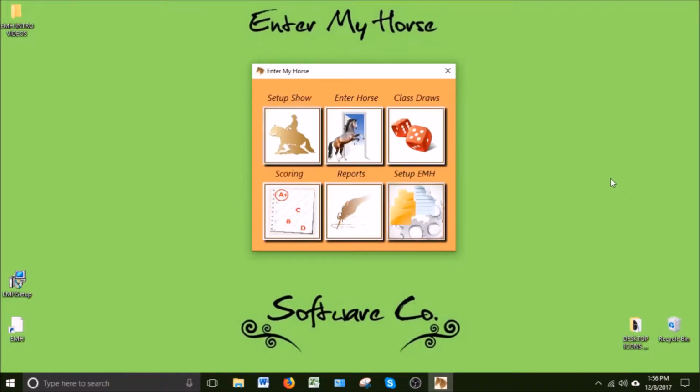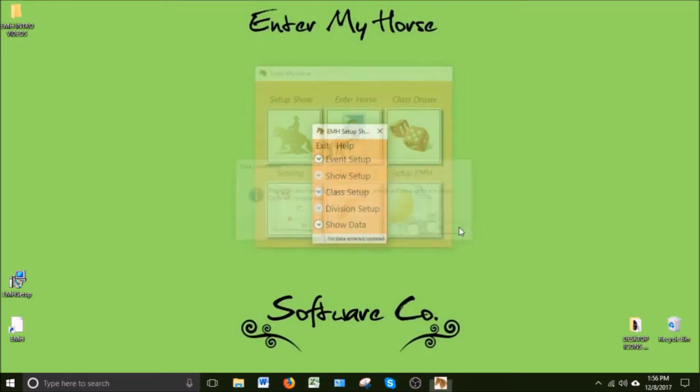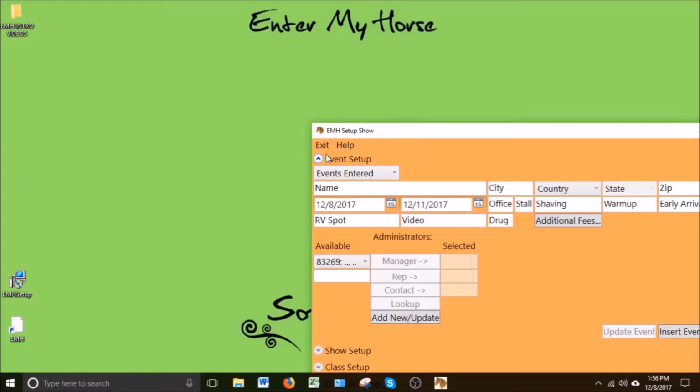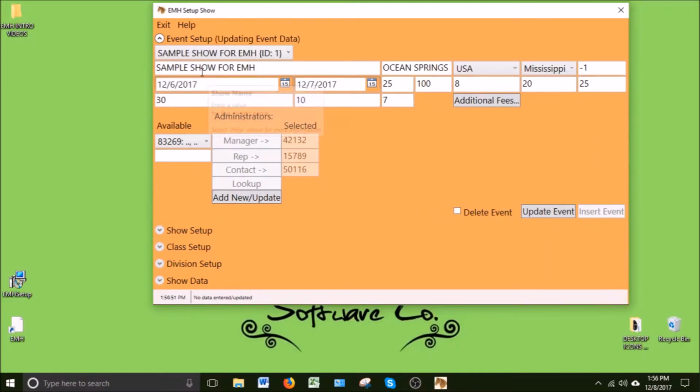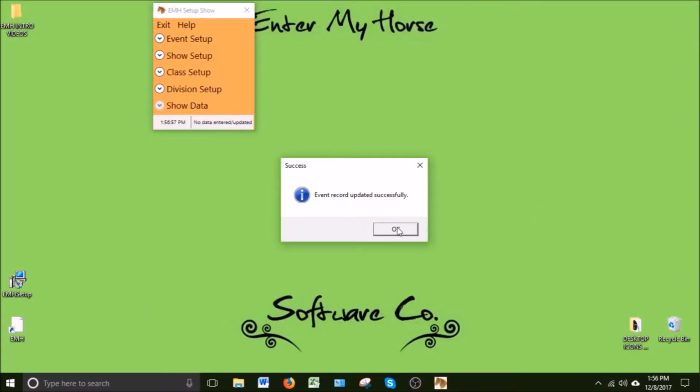Now I'm going to show you just a little bit about the program itself and the ease of use. So we've already put all of our information in the show setup. I'll go ahead and click on that really fast, give you an idea. Our show is called an event, so I'm going to click on the event I've already entered, which is my sample. I've entered all the information that I needed, the manager, the rep, the contact, and I'm going to update the event, and we're done.